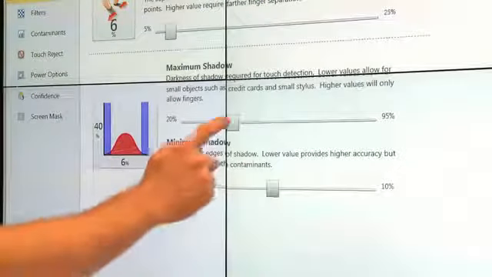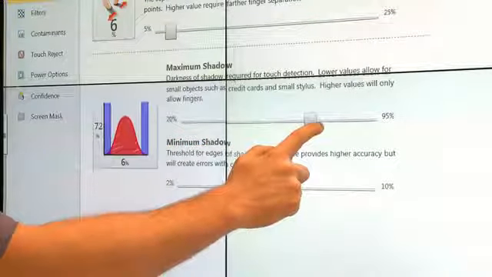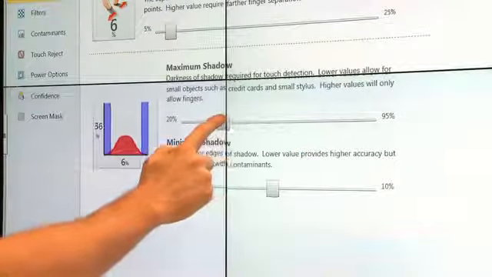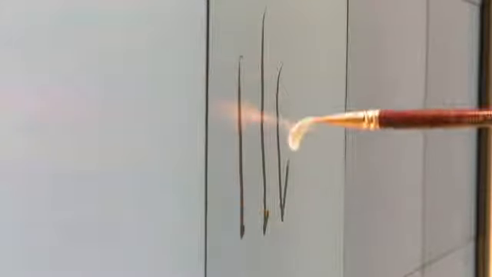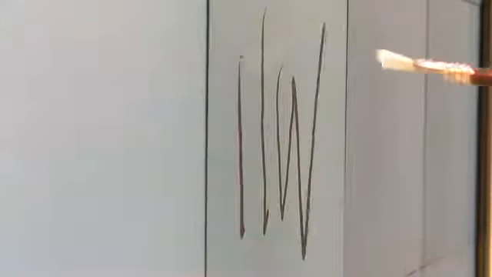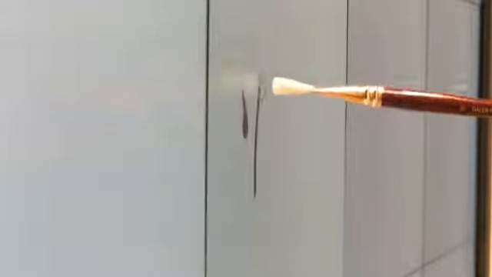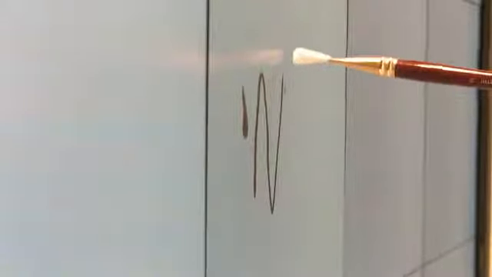Use the maximum shadow parameter to adjust the hover distance above the microtile or protective glass. The lower the number, the more sensitive the Interactivity Kit will be and will allow a minimum shadow of 20%. The higher the number is, the sensitivity decreases and will only allow opaque objects to generate a touch.